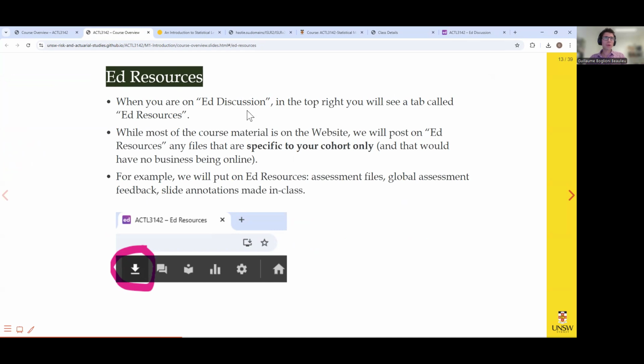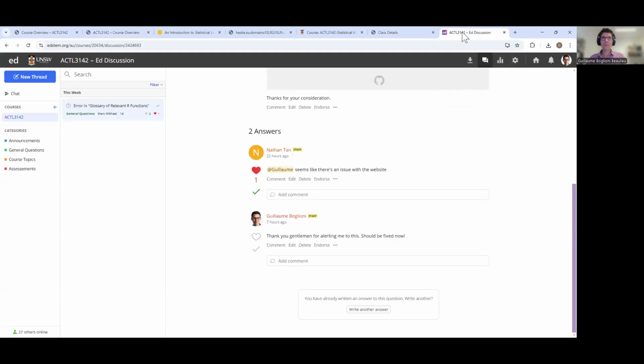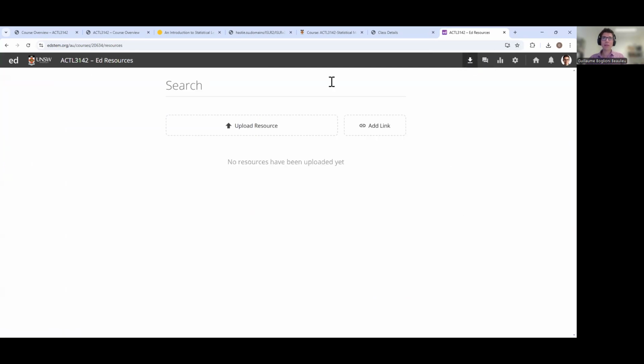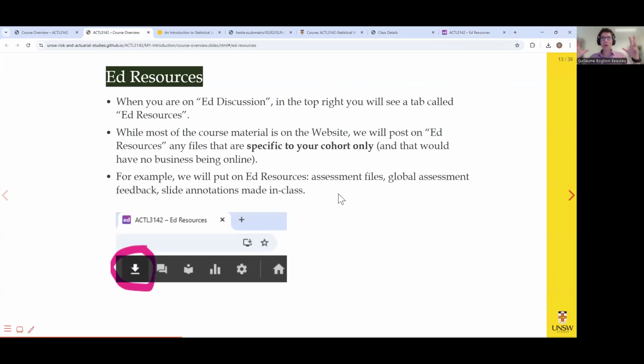Okay, Ed Resources, just a comment here. I haven't put anything yet on Ed Resources, but most likely I will. I don't know if other lecturers have used this functionality of Ed, but if you go back to the Ed, now we're in this thing called discussion, but there's a tab here called resources. In a nutshell, I will put on the course website all the course content that is not cohort specific. But if I have files to share with you that are really specific to your cohort, maybe global feedback about an assignment you've done, maybe the annotations I will make in class, there's no point putting this on the website publicly. So I'll put them on the Ed resources, because next year I'm not going to need those files, so there's no point for them to be on the course website. Of course, I'll let you know as I go along when I put things over there on Ed resources.